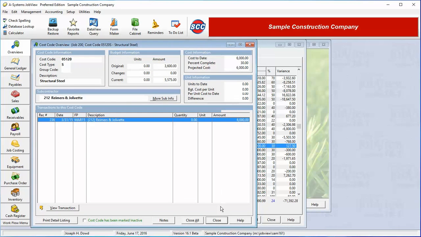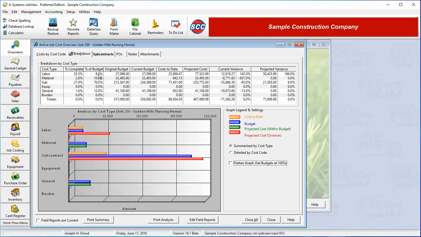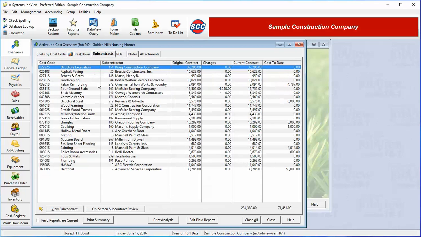The next tab, the Breakdown tab, shows a detailed cost and variance listing by cost type. On the Subcontracts tab, we have a list of all the subcontract cost codes associated with this job. Each cost code is listed with its subcontractor name, subcontract amount, and cost-to-date amount.